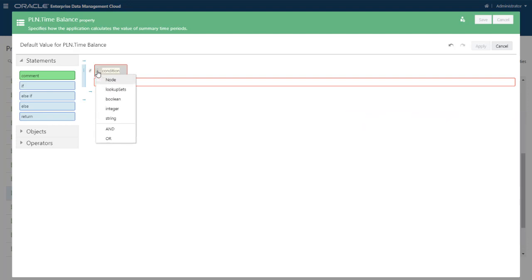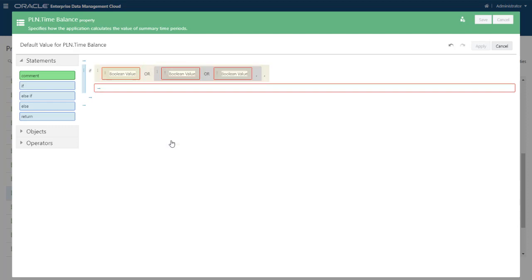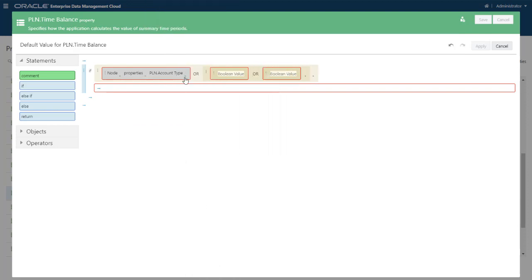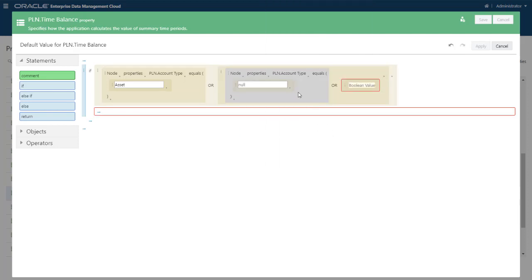First, set up the template for your Boolean tests. Start by adding the first OR operator. Now you have two Boolean condition expression terms. For more conditions, continue to add operators. Now create tests for each Boolean expression term. I'll add the method equals to the account type property and enter asset to complete the Boolean test. Then I'll complete similar expression terms for the other tests using liability and equity.